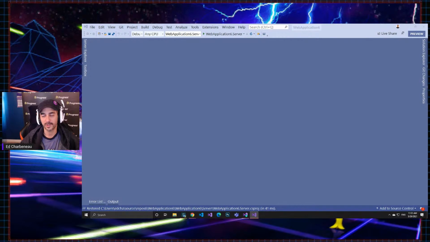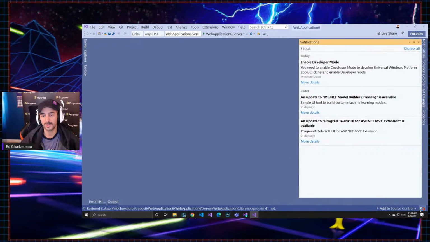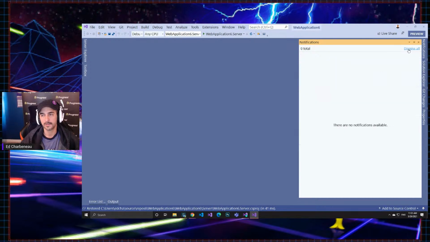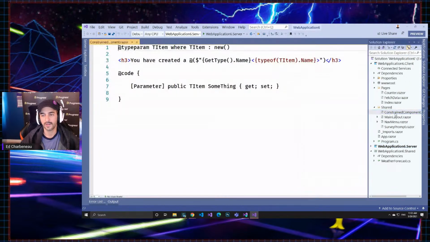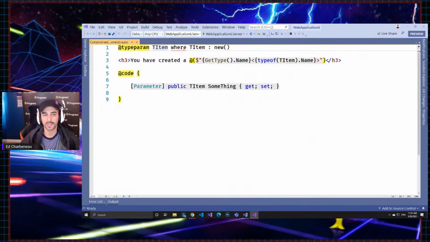I do see an alert down here, but that shouldn't be related. Enable developer mode to develop Windows Universal Apps. Oh, okay. Yeah, I did that. Dismiss that. Solution Explorer, Constrained Component. And I'm still getting an error message in here. It compiles, though. It did compile. So this is a false positive.